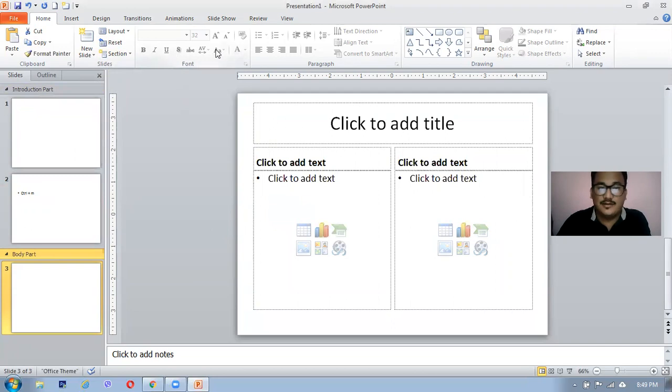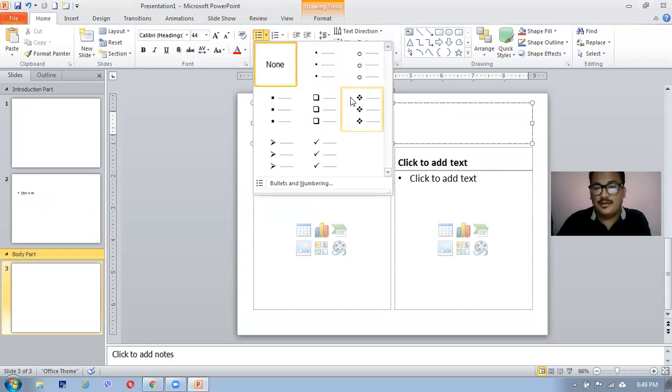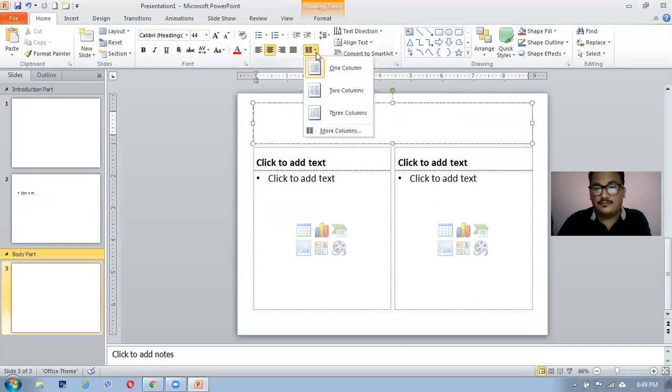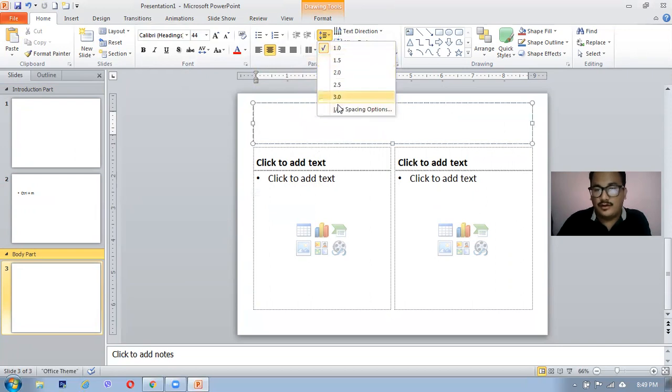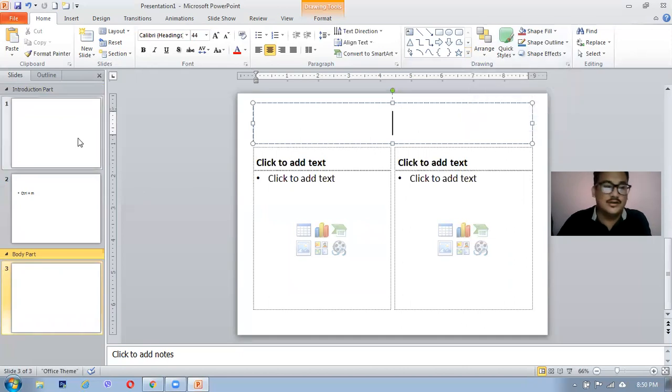Then after, you can see the font, different fonts we can include. Then the different paragraph options, here we can see most of the things. Most of the titles will be in center alignment. Then bullets are required to point out different points. If you need different columns, this can be used. Sometimes we need different line spacing also. Line spacing means the spacing between two lines. We can use different drawing charts also. This will make it beautiful. This will add beauty to our presentation.